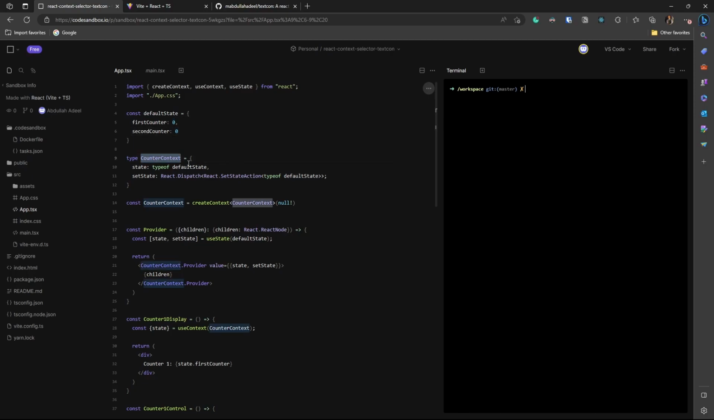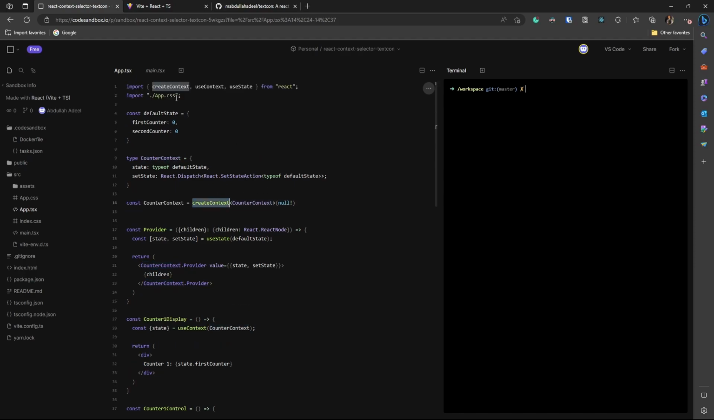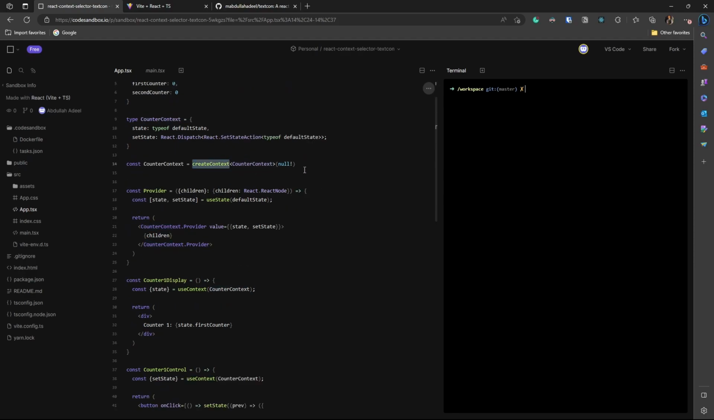And then these are just general steps to create context. Just provide it the type. This is the type for it. And then createContext. Use this from React to create your context. This is like the boilerplate step that you do to create your context.